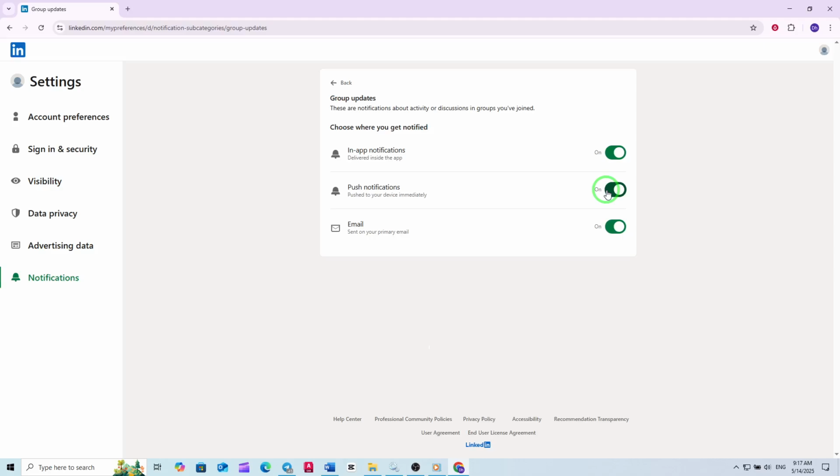That's it. You've now enabled push notifications for group updates on LinkedIn. With these settings, you'll be instantly notified whenever there's new activity in your groups, helping you stay connected and engaged with your professional communities.